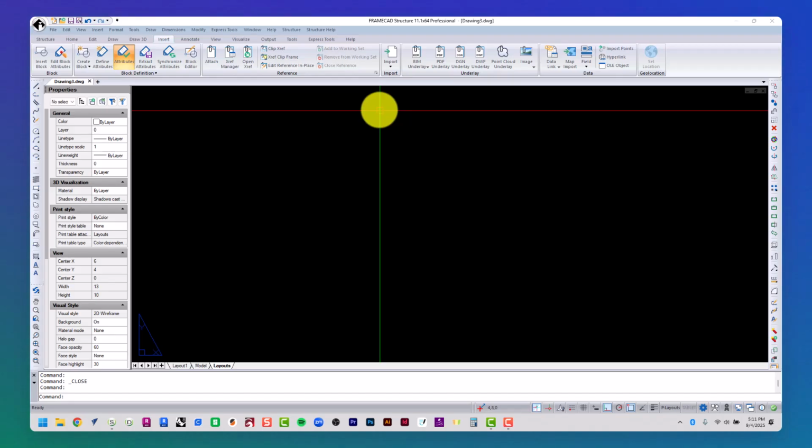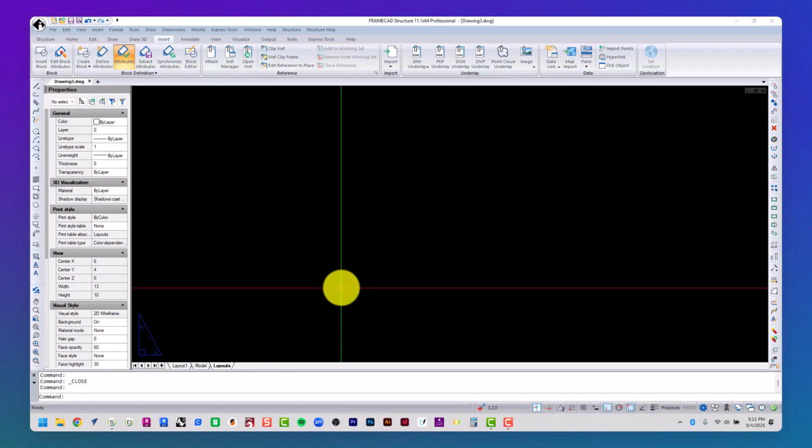BSET stands for Border Setup, and as we get started with our projects, we typically set up our borders first. So in this exercise, we're going to learn about investigating wind loads for our project, seismic loads, and then setting up those borders. So the first thing we want to do, obviously, is open up FrameCAD Structure.